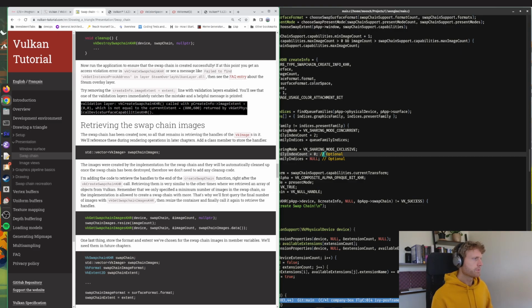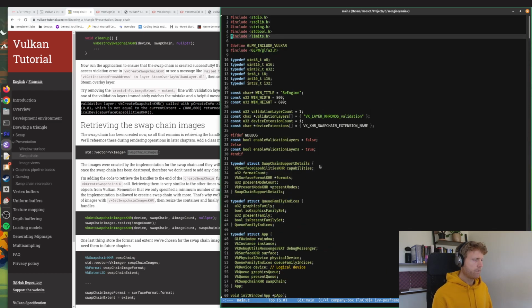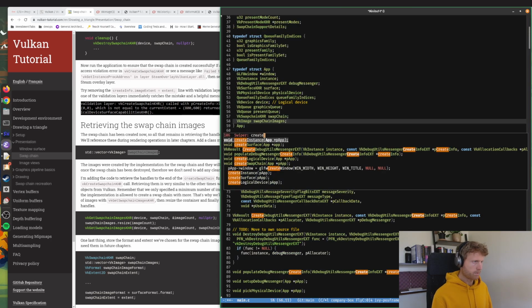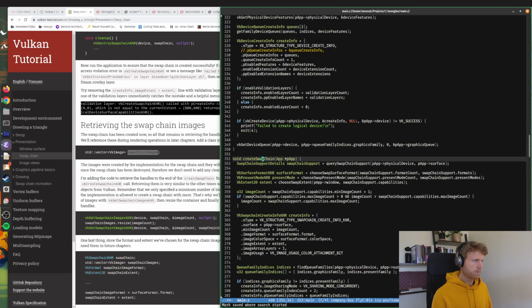Okay, the swap chain has been created now, so all that remains is to retrieve the handles in the VK images. Okay, what's that? We'll reference these during rendering operations in other chapters, so let's add it to our app. VK image. All right, create swap chain again.